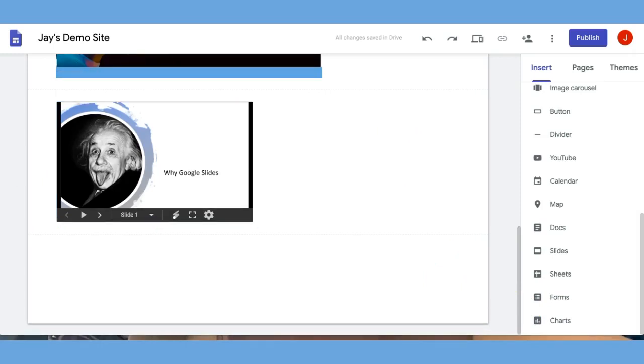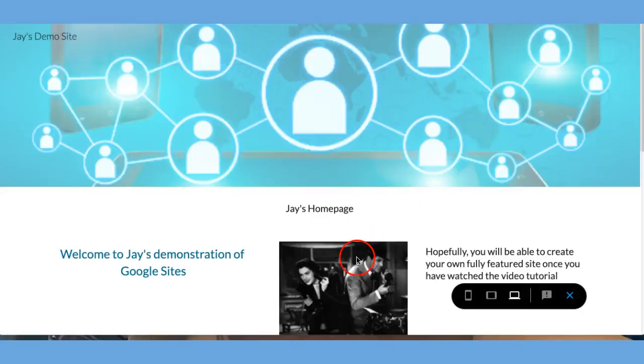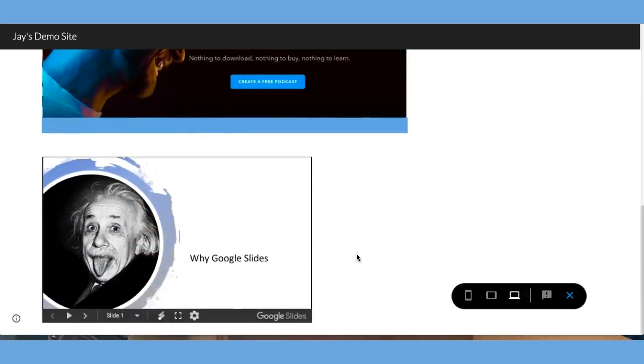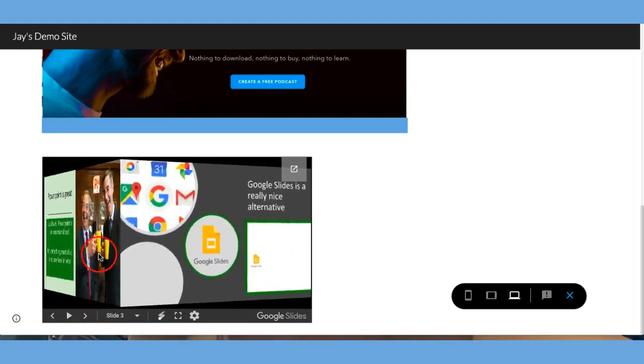Like other elements in Google Sites, you can resize this if you wish by clicking on the little blue dots. And if you want to see how it appears in your published website, don't forget the preview function. We'll do that now. And I'll just scroll down to that Google slideshow, and there we are. We can either go to full screen, or we can run the slideshow from the beginning like this. And there we are. There's our slideshow.